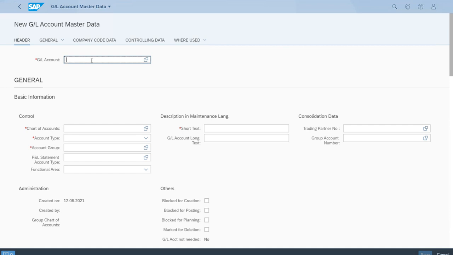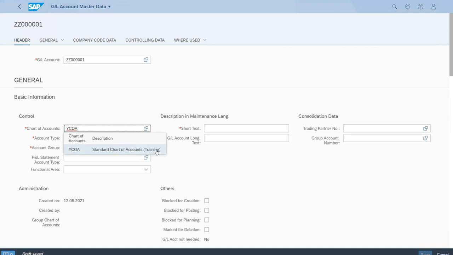If you remember, this is where the key concepts from the previous lesson kick in, because we need to enter a valid ID that is within the number range. We had a lower limit and an upper limit, so we need to comply with that. That is the reason we will use this ID for our new GL account. Now, the chart of accounts is YCOA, just a standard chart of accounts that we have here, and it has been assigned to our company code.